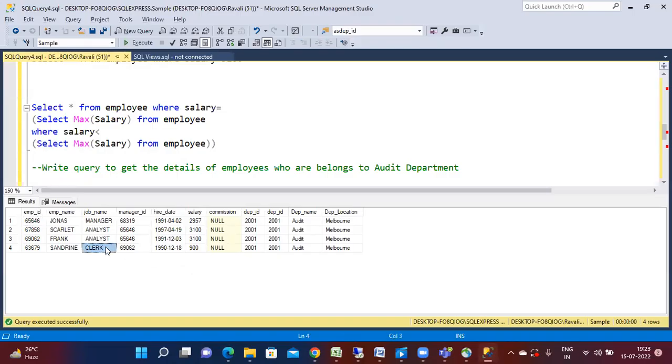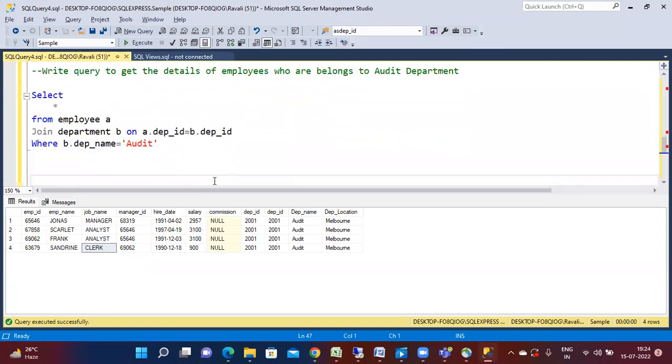So these are the four. By using subqueries, how can we write this? Just tell me. Using the IN clause.